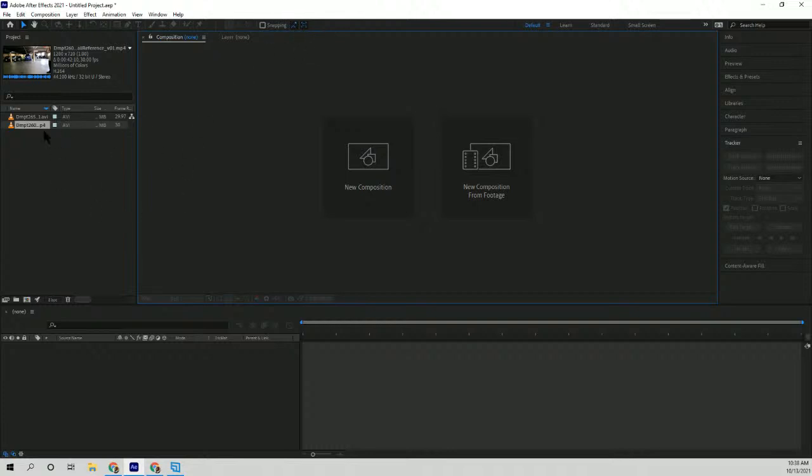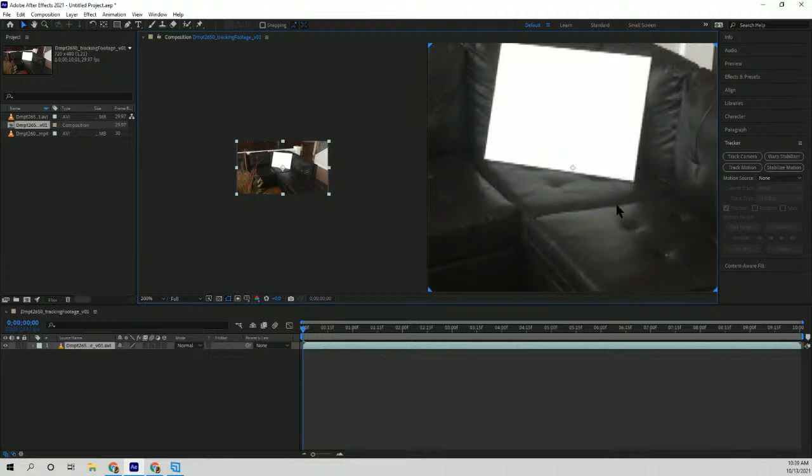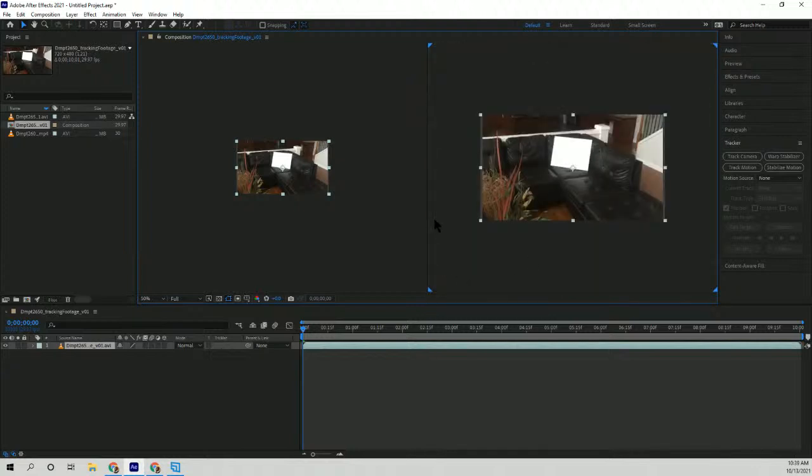So I didn't save my file from last time, so I'm going to start from the beginning. This is a short recap. What we were taking a look at was tracking footage, so we can place 2D elements, created elements, in a real space using just footage.